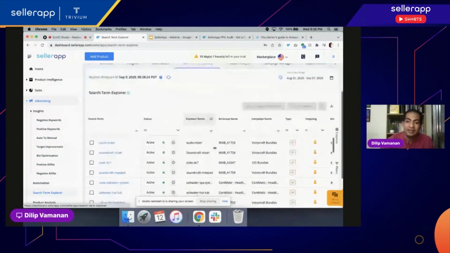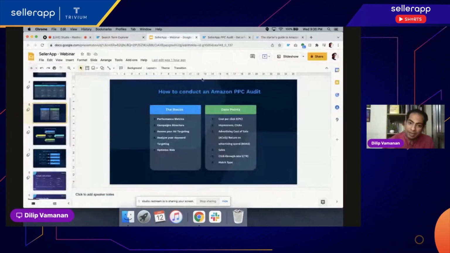It actually helps you to understand data in a much simpler way. From a top level, if you really want to dig deeper and deeper, Search Term Explorer really helps you, right? So that's the next thing. And the last one is optimizing your bids, right?